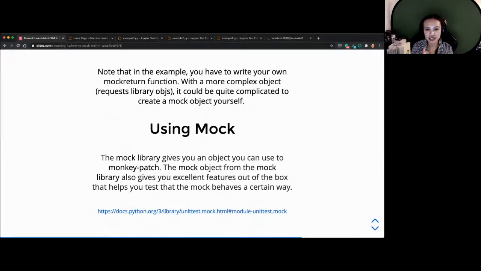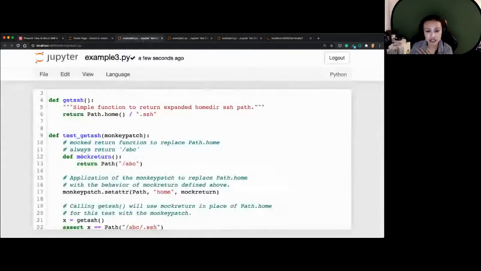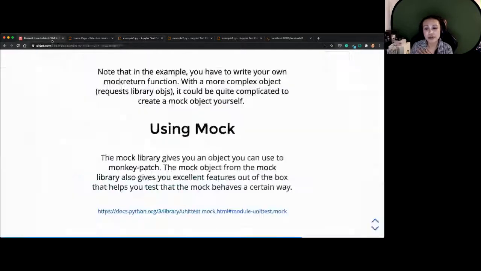But in this example here, you actually have to mock it yourself. Remember, we have to write this mock return ourselves, right? Sometimes you don't want to do that. Why? Because if you want to patch something, for example, there's an object in request.